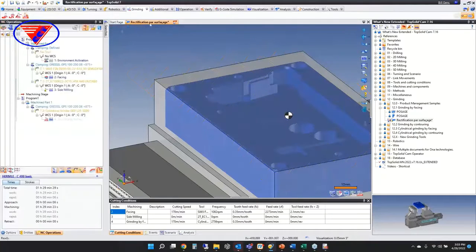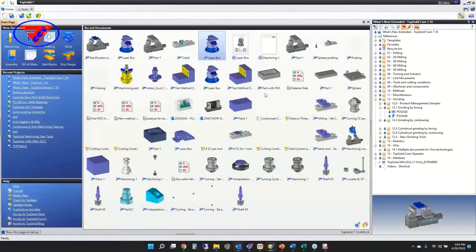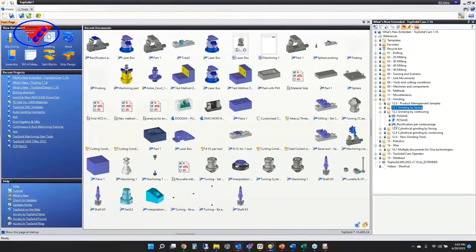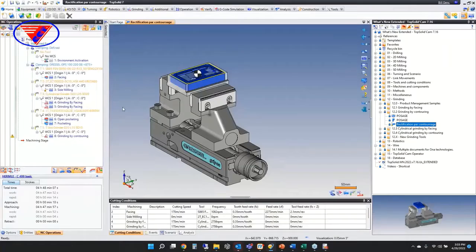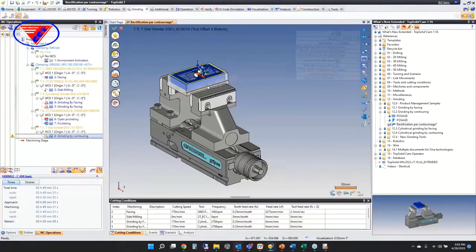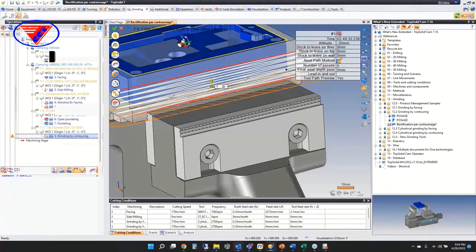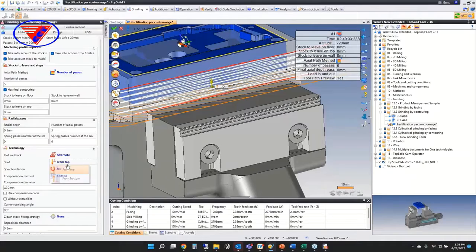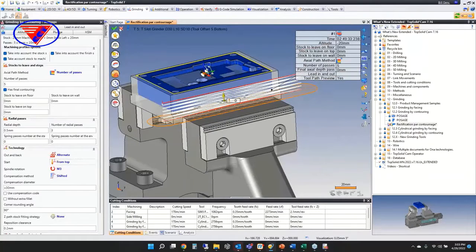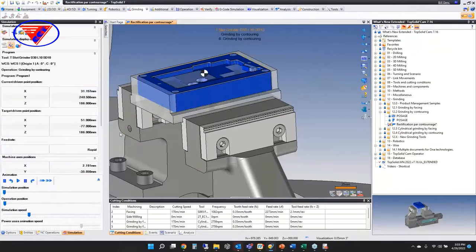Okie doke. So that's grinding by facing. If we go to grinding by contouring, I'll bet you guys see where this is going. Select a face to apply your grinding to, and you can see how the tool path functions. Again, similar controls. You want to go from the top down, from the bottom up. Regarding the rest of the operations, it's very similar to contouring. If we watch a simulation of this, you can see.